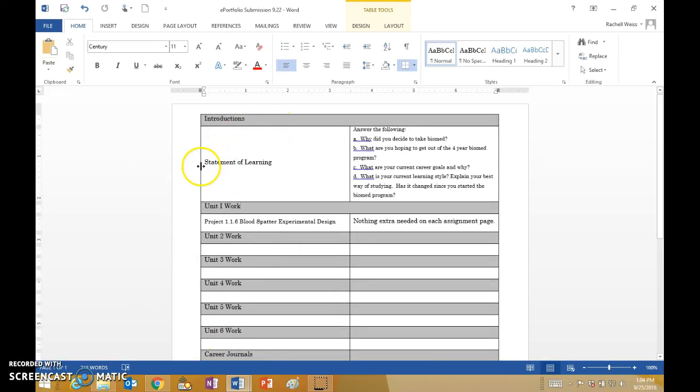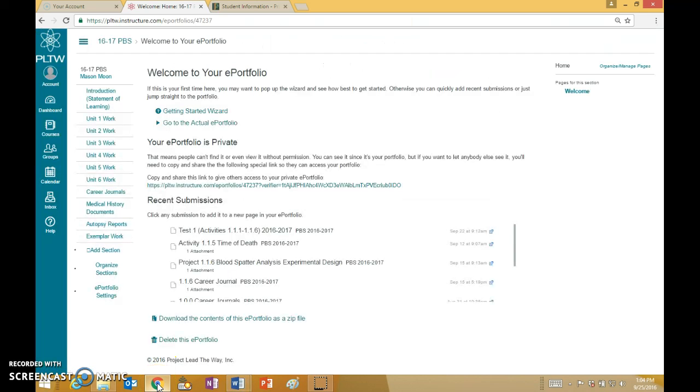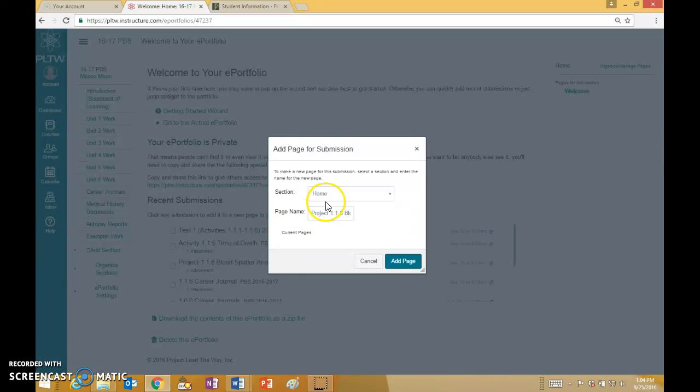Okay, this tells you the statement of learning. We'll get to that in a minute. In Unit 1 work, we should have Project 116, Blood Spatter Experimental Design. So we're going to go back to our ePortfolio, and in this middle area here, it's going to list out everything that we've done. So you see the Project 116, Blood Spatter Analysis Experimental Design. So we're going to click on this, and we are going to add it to our Unit 1 Work tab.